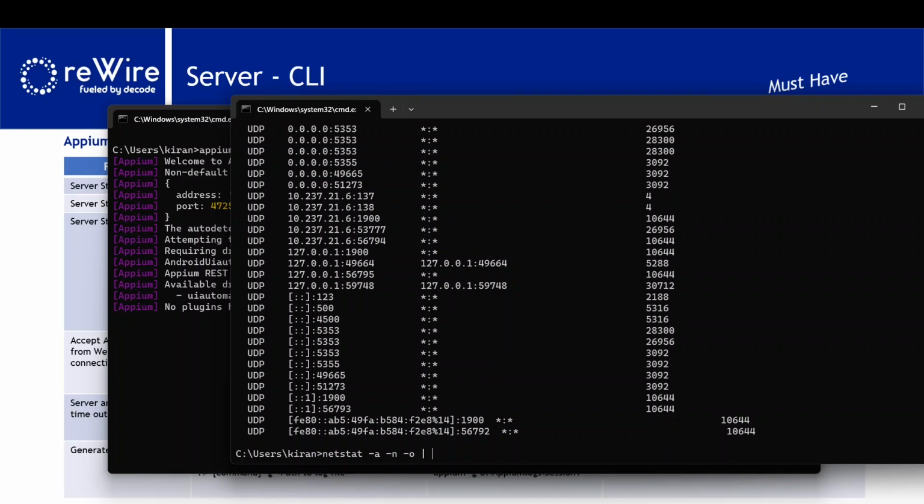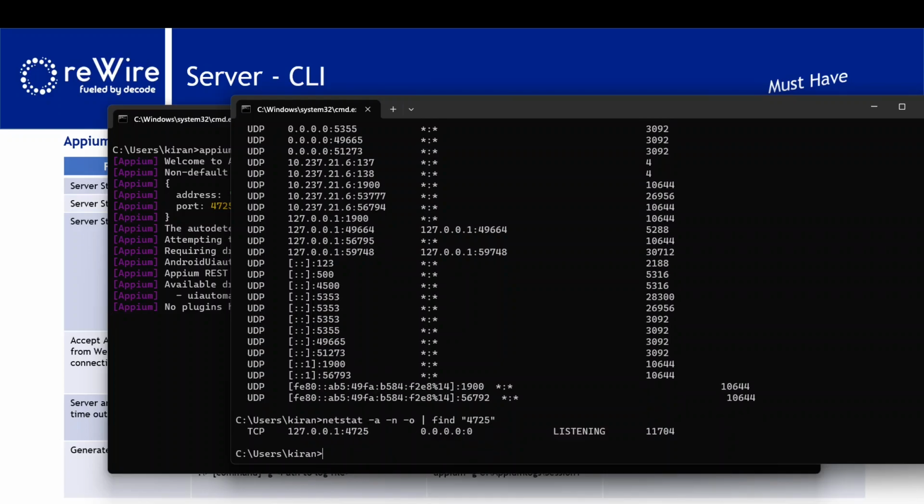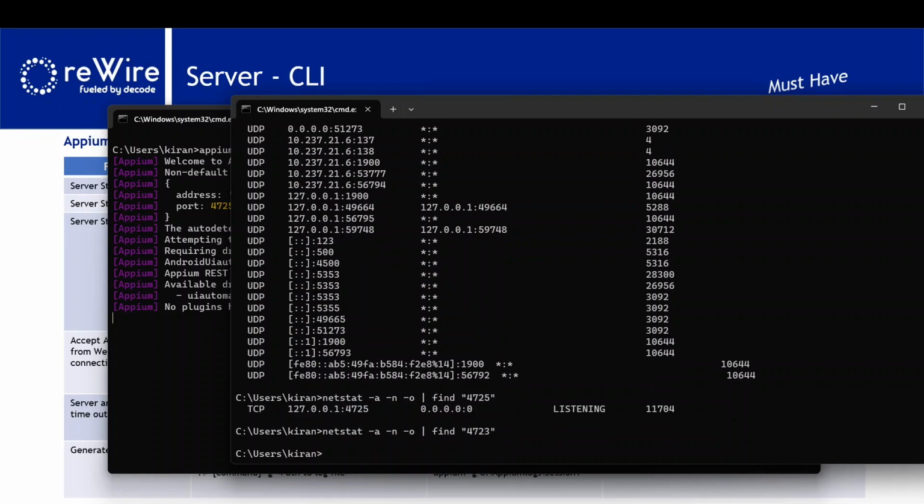-n -o piped with find 4725. So it will give 4725, that it is listening on a particular service. Suppose you wanted to know whether one particular number is available or not, how would you know? You have to give 4723. It is not giving any information about that particular port. That means it is available. You may use it for any other server purpose.